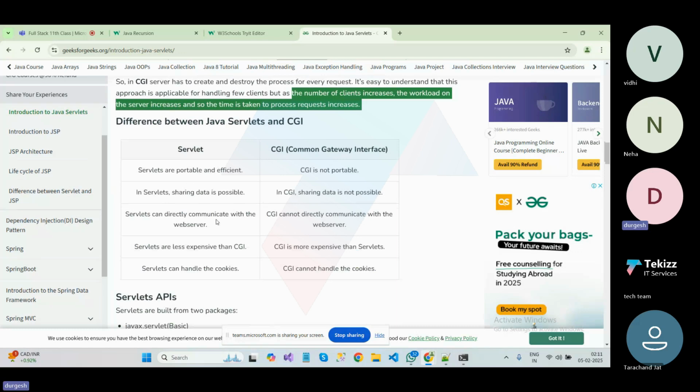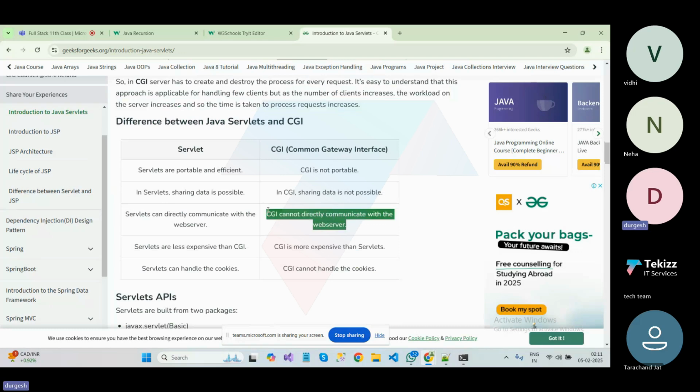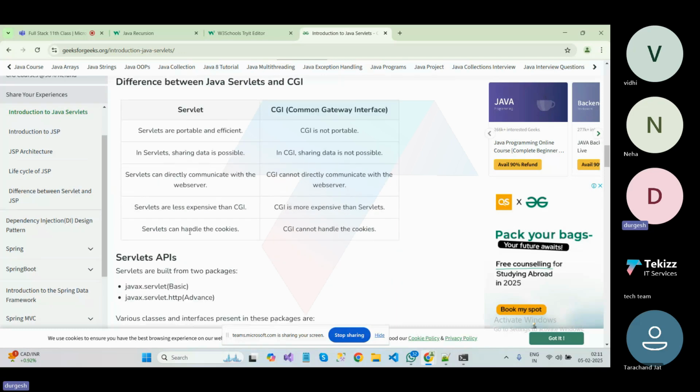Servlets can directly communicate with the web server, but CGI cannot directly communicate with the web server. CGI needs third-party APIs to communicate with the web servers, but servlets can directly communicate with the web server. Servlets are less expensive than CGI. CGI is more expensive than servlets. Servlets can handle cookies, but CGI cannot handle cookies or sessions or any other memory cache.